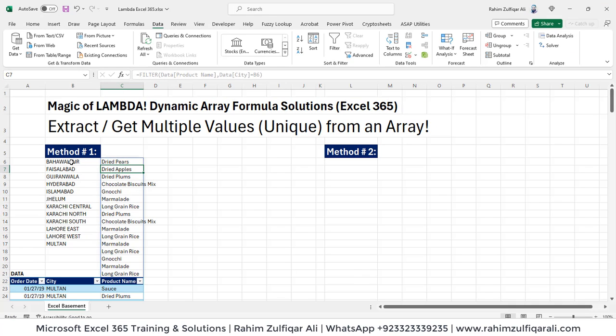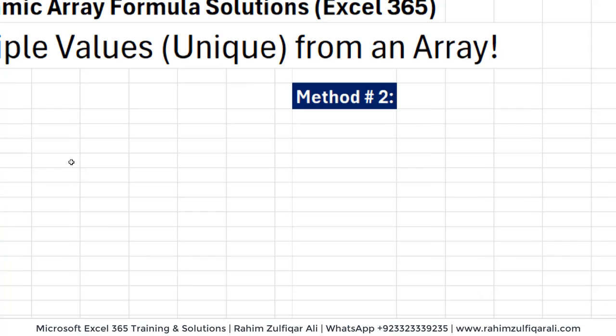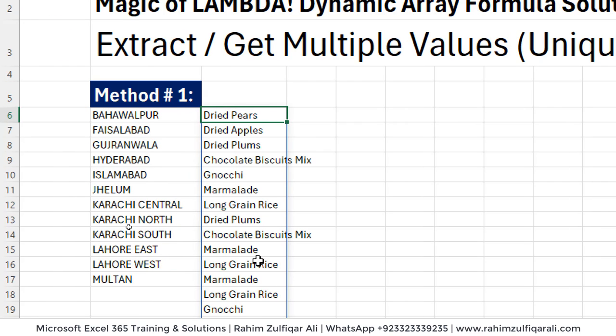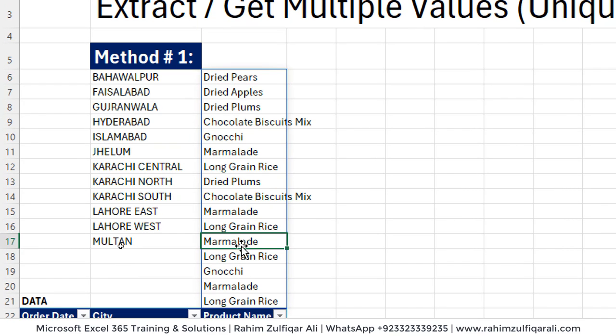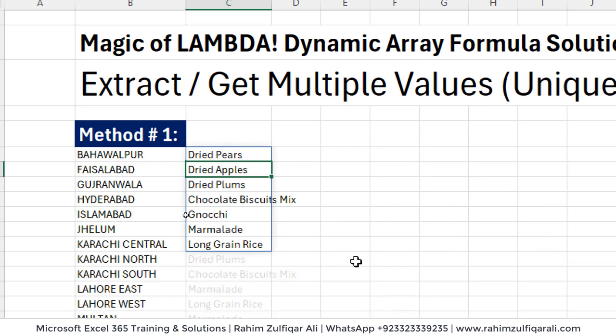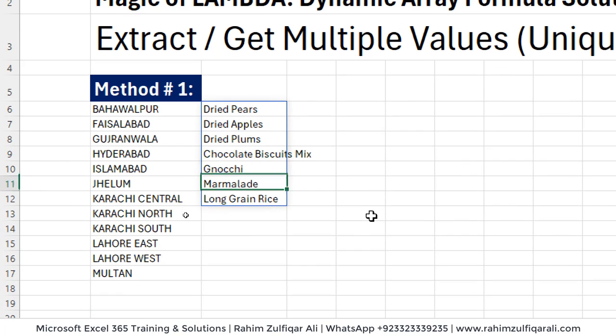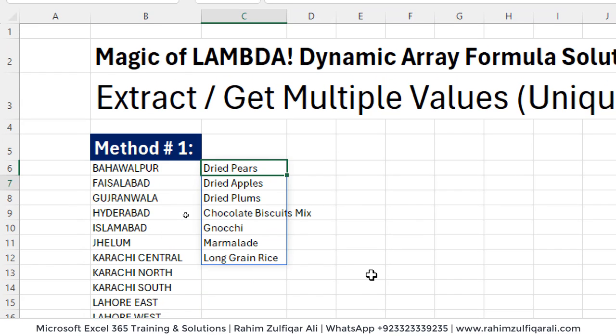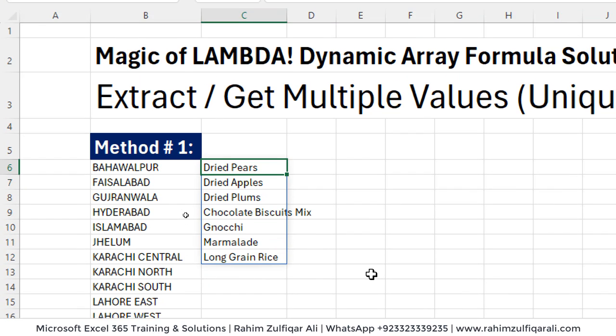Okay, and let's close the bracket. As soon as I click here, all the products related to Bahawalpur have been fetched, but it's vertical, right? The list is basically vertical, and the duplicates are also coming here, if you can see, right? So we need to get rid of these duplicates as well. So what we need is to add unique at the start and then close the bracket. Now it gives me the unique list of all the products pertaining to Bahawalpur, but it's still a vertical list, right? We need to get it horizontal.